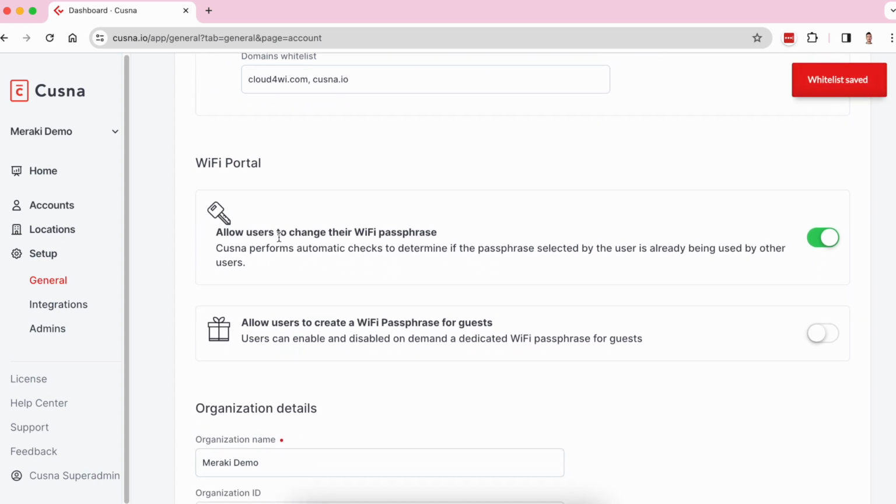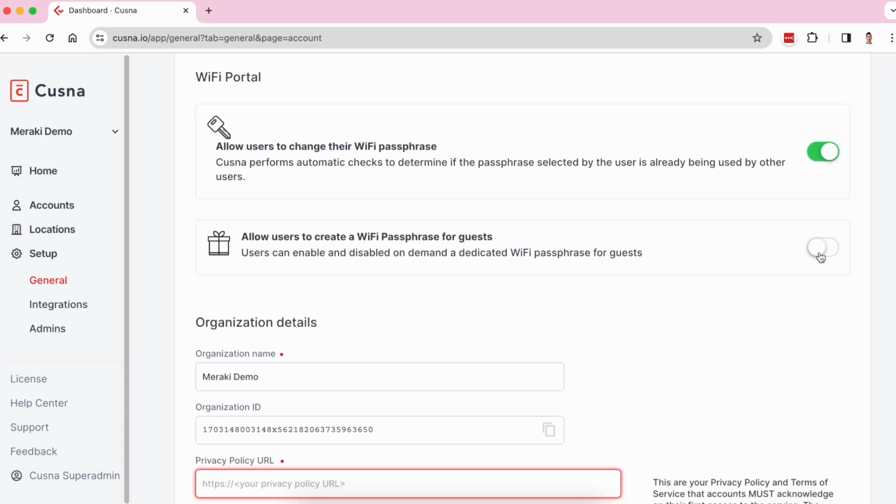Some other options in this page allow you to customize certain behaviors of the Wi-Fi portal, the portal that the user can reach to visualize their own Wi-Fi passphrase, and here you can decide if you want to let them change this passphrase or not. You can also let users enable and disable a dedicated password for guests.